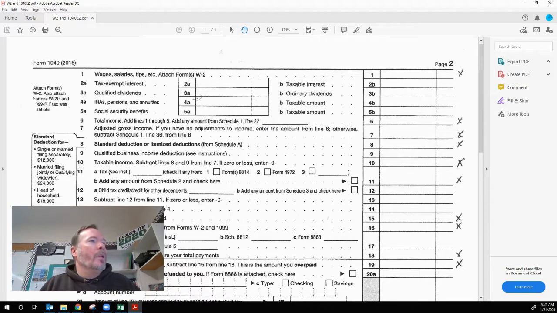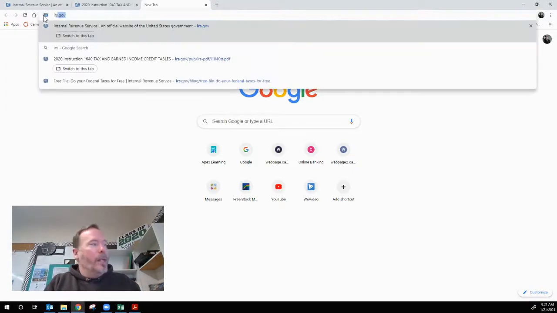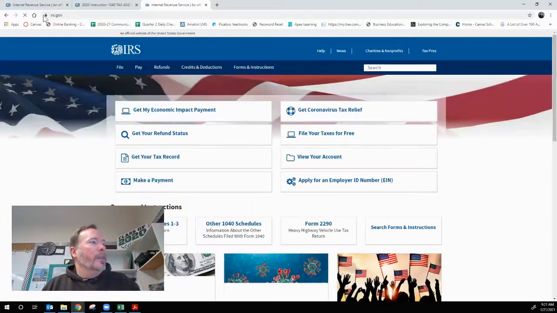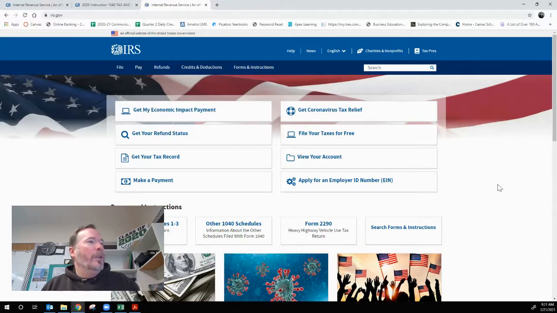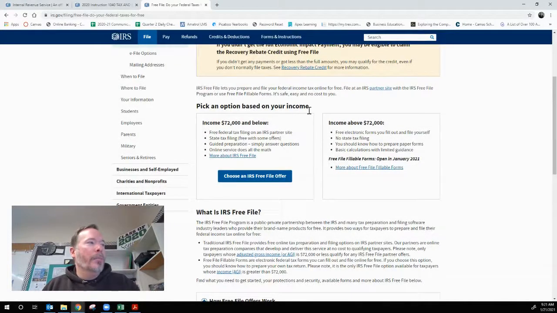Okay, so another thing I wanted to show you guys is if you go to Google and you go to irs.gov, this is their homepage. And if you're going to file your taxes for free, there's a little tab here that says file your taxes for free. You would click that. And it says a few things. It says pick an option based on your income. I would be willing to bet that any of you guys, for the next several years, your income is going to be below $72,000 a year. In fact, you might even have parents whose income is below $72,000 a year.